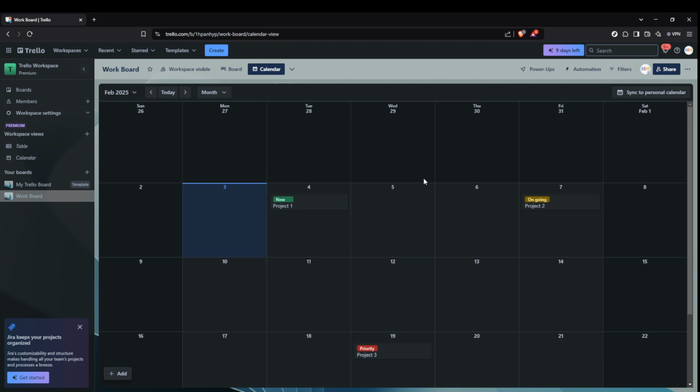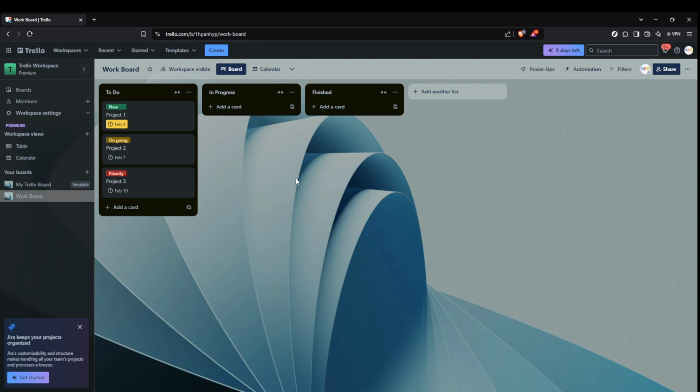If at any point you want to switch back to your standard board view, you can do so by clicking on Board, which is typically found in the top navigation menu. This allows you to toggle between views smoothly, giving you flexibility depending on your immediate needs.